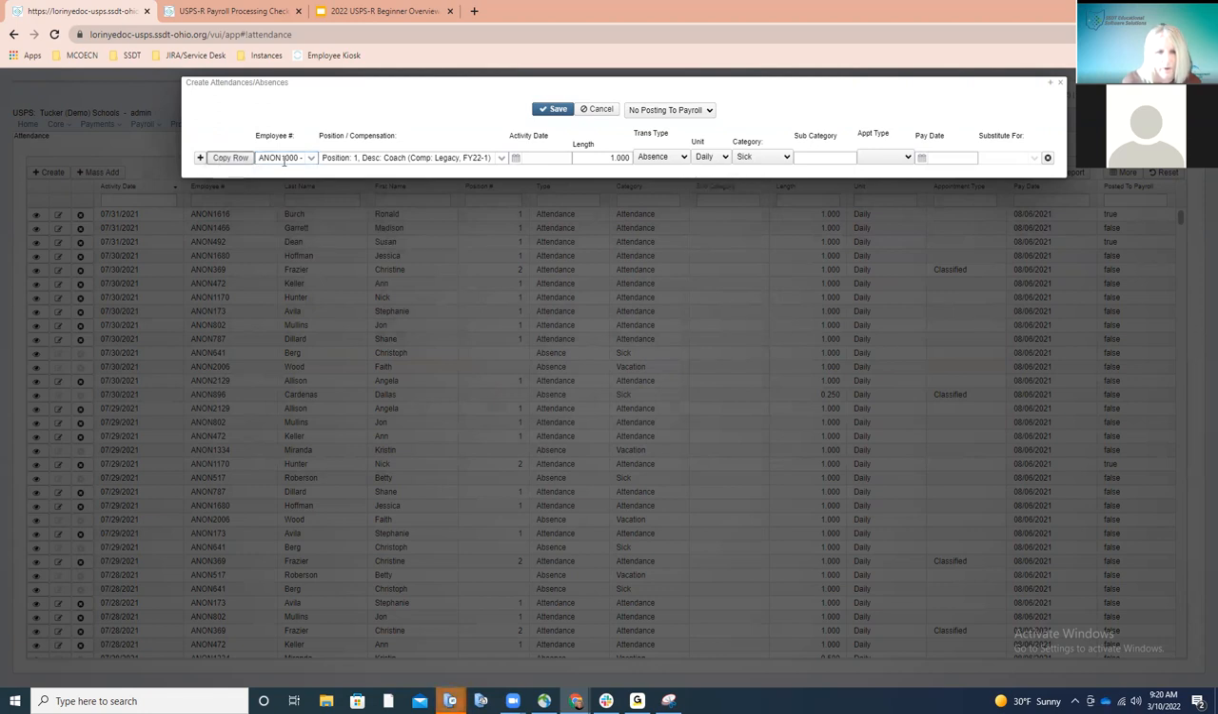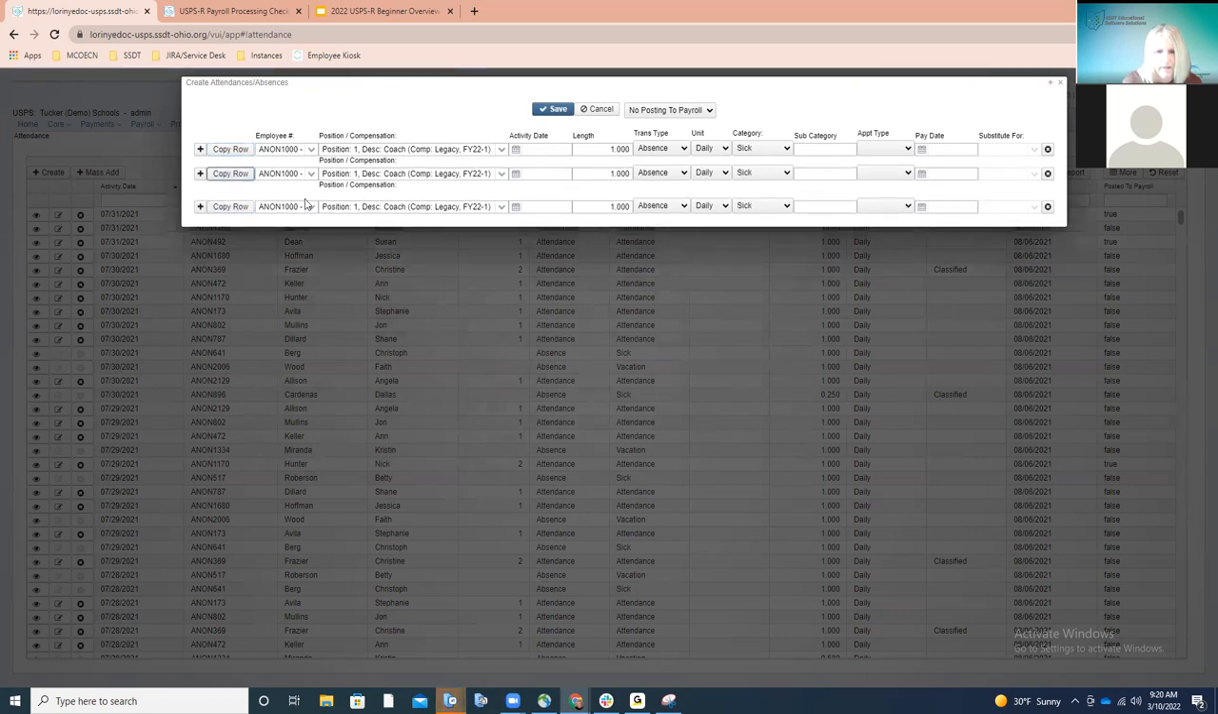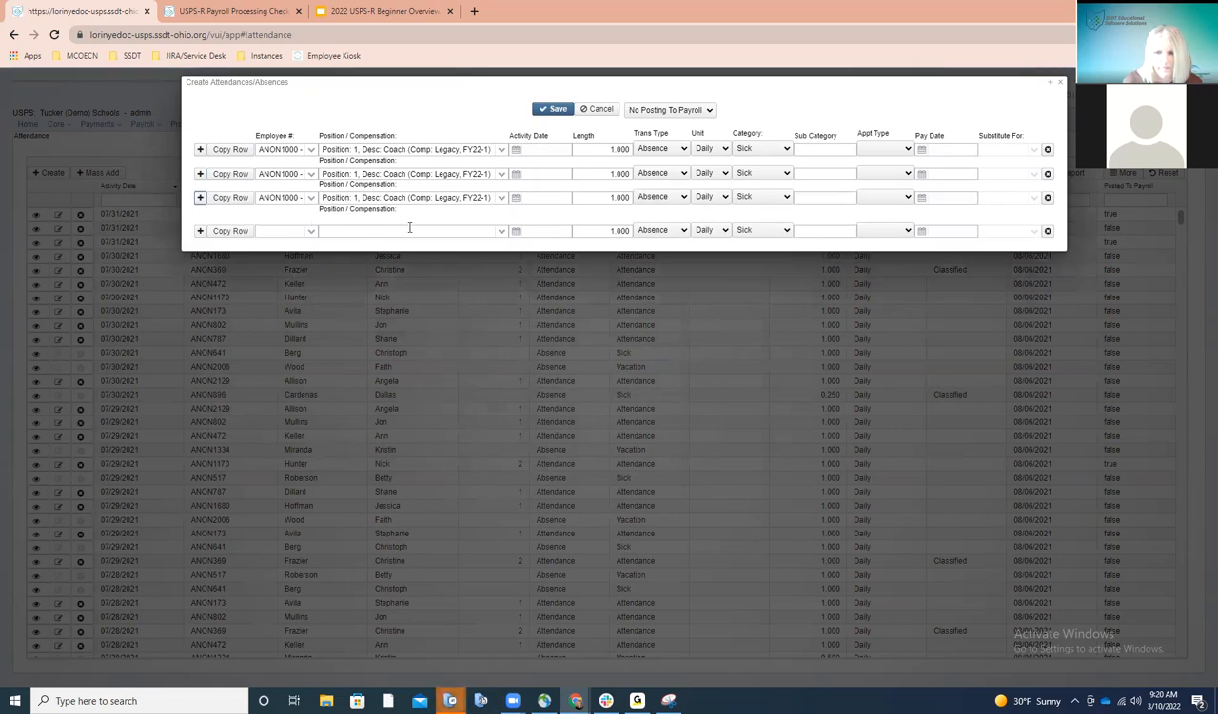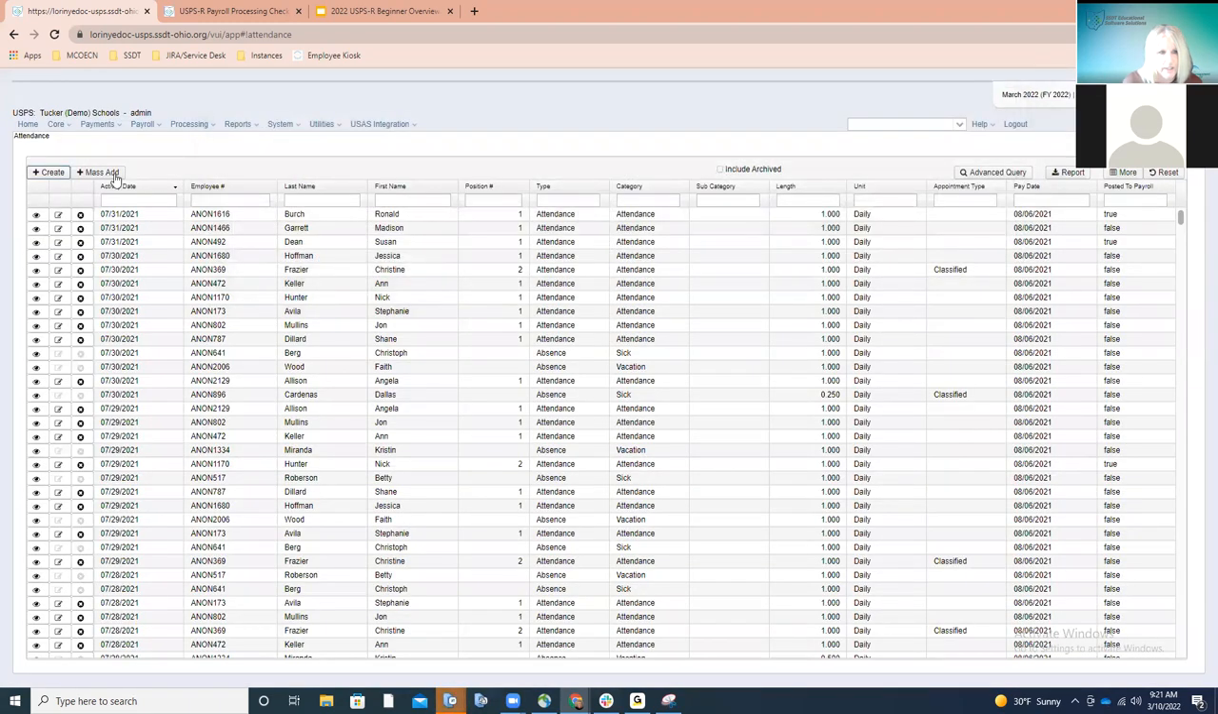Now, maybe this employee has multiple records. I can use this copy row option, and it's going to allow me to keep going and then just maybe change the day. Maybe they only used a half of a day of sick leave or a half a day of personal leave. I can change whatever needs to be changed, and I can continue going. Now, maybe I have a record that I need to add for a different person. I can simply click the plus sign, enter my information for my next employee. And again, I can just keep going. So maybe this employee only has one record. I'm going to click the plus sign to keep going and add the next employee in my stack of absences or attendances. So that's one way to add that information. The other is to click the mass add option.